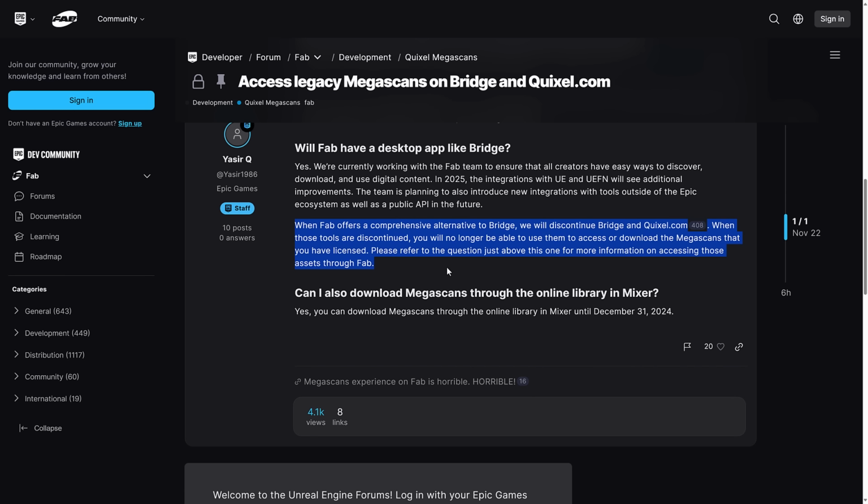Until they finish it, though, they are going to keep Bridge available. So when FAB offers a comprehensive alternative to Bridge, they will discontinue Bridge and Quixel.com. When those tools are discontinued, you will no longer be able to use them to access or download the Megascans that you have licensed. That is why it's super important you claim both licenses. Claim on Megascans, and then claim on Quixel, technically, and claim on FAB. Do both of those. It's basically 36,000 free items, but everything is a duplicate. You're going to lose access to all of these legacy assets when they finally replace Bridge with something new. But who knows when that's actually going to be. As long as you've claimed them all on both stores, it's fine. You will have the entirety of them.